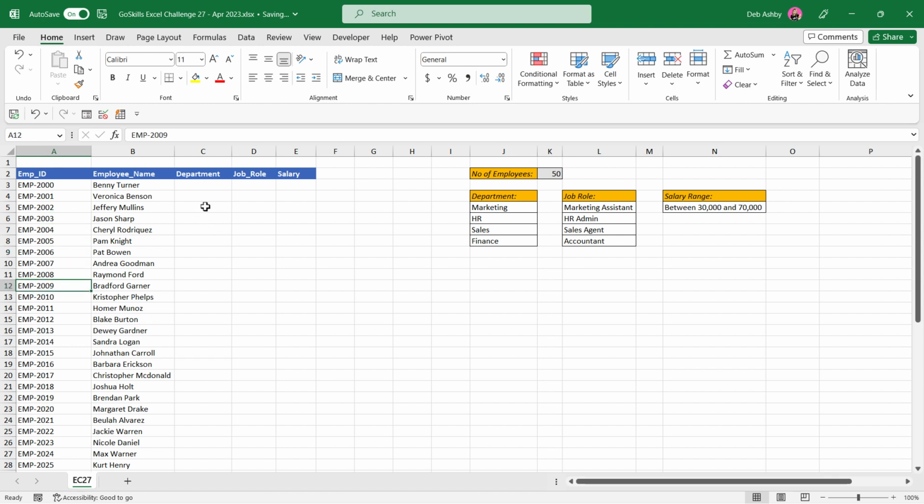The next part of this exercise was to complete column C, the department. I asked you just to simply randomly assign one of these 4 departments that you can see in column J to each of these employees. And we didn't need to worry about them being even or anything like that. Now, the way that I would do this is to use a combination of RANDBETWEEN and CHOOSE.